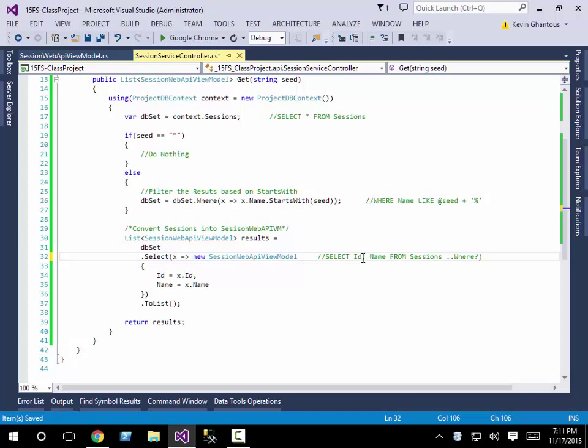Where, if there's a where. So we've now shrunk our result set. We don't need everything. We don't need all the rows or all the columns. We just need those two columns, name and ID. And then we're going to shove them inside of the session web API view model. So take that result and convert it to a list. Save. Does that make sense?